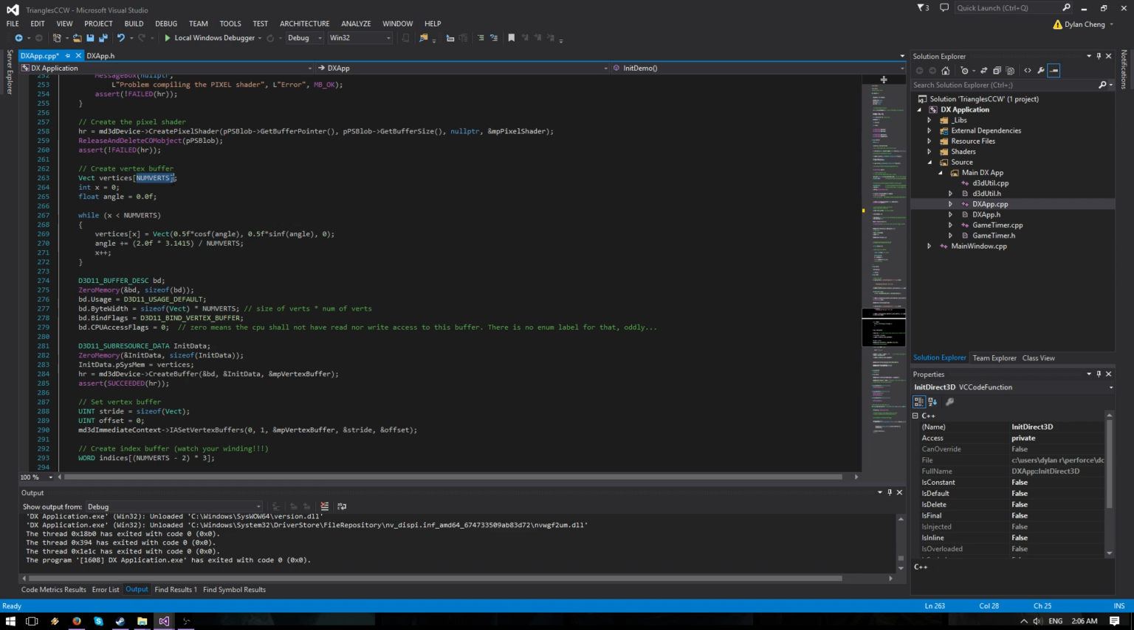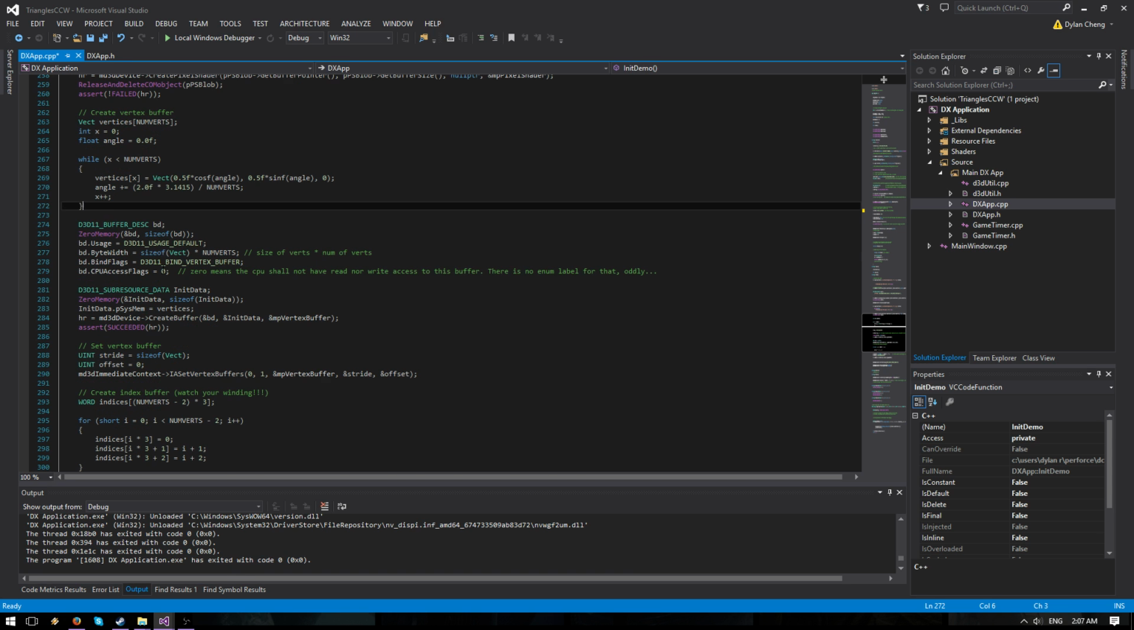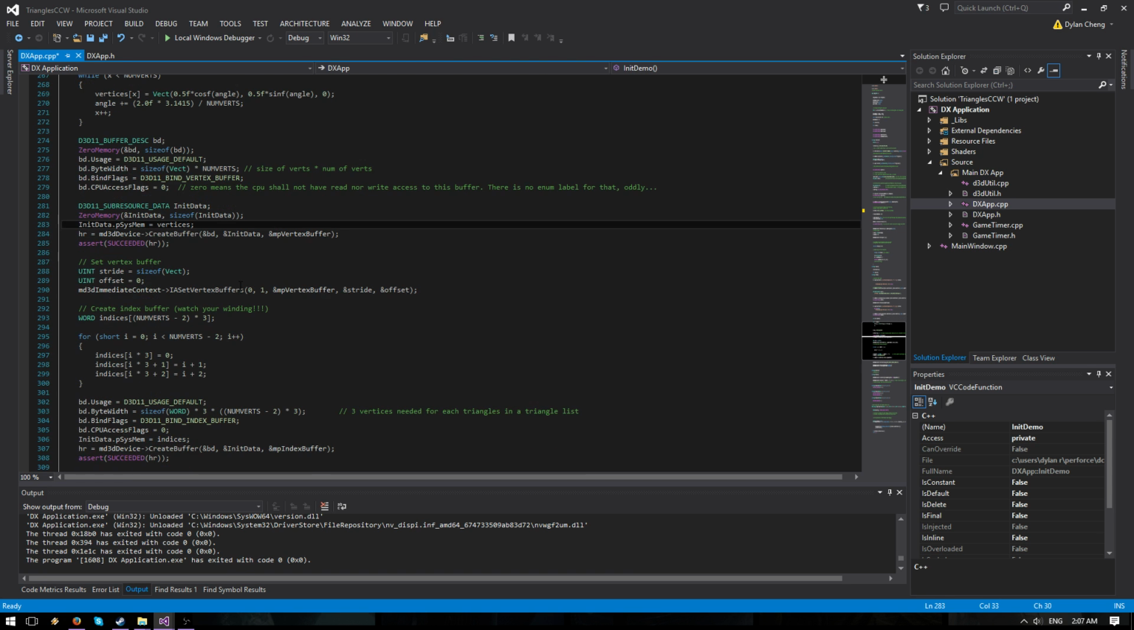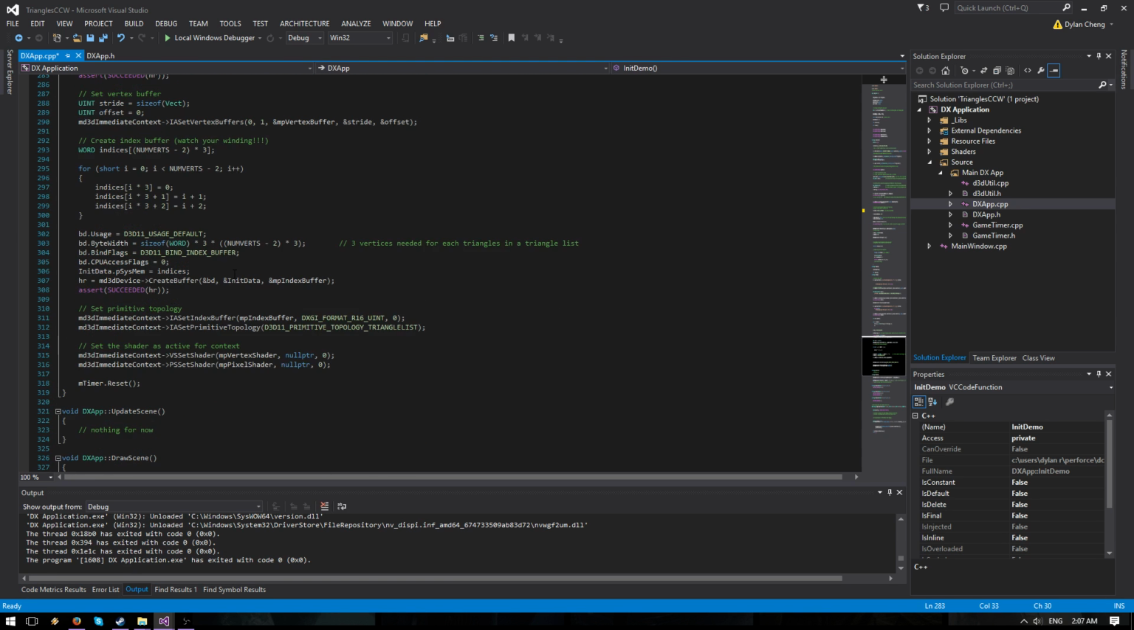I just set the array to numberts size, which is defined in the header. I have an iterator, and I keep the angle so that when I set it equal, I change the angle so that the vertices are equidistant from each other, and then I just iterate through in that while loop, and then change that to numberts, so it's all good.